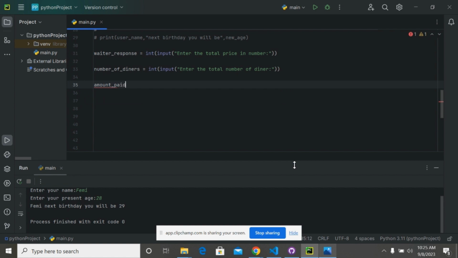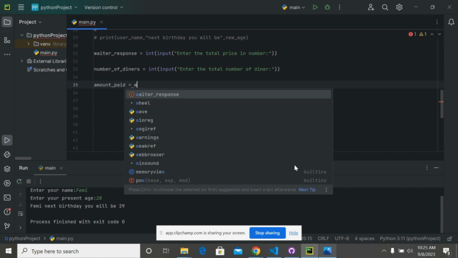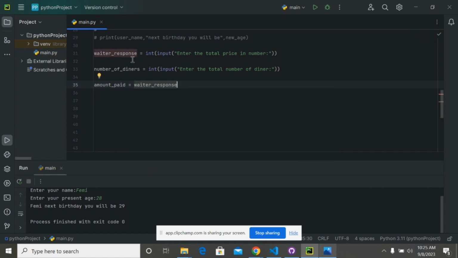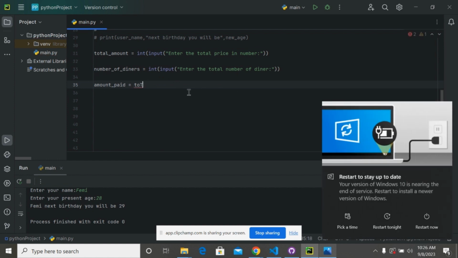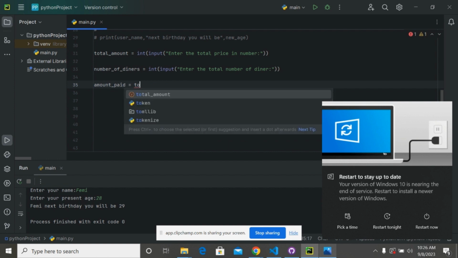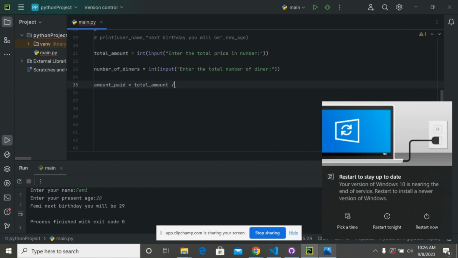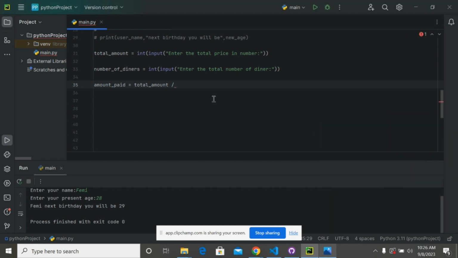Amount paid by each of them will now be equal to what? Will now be equal to the waiter response, that is the total. Here I'm going to say total amount. Let me just say total amount. Sorry for that. I want us to get a good clue of what we are doing. So that will be total amount. Thank you. Then divided, total amount divided by what? Total amount divided by numbers of diners. That will give us the amount paid by each of the diners.